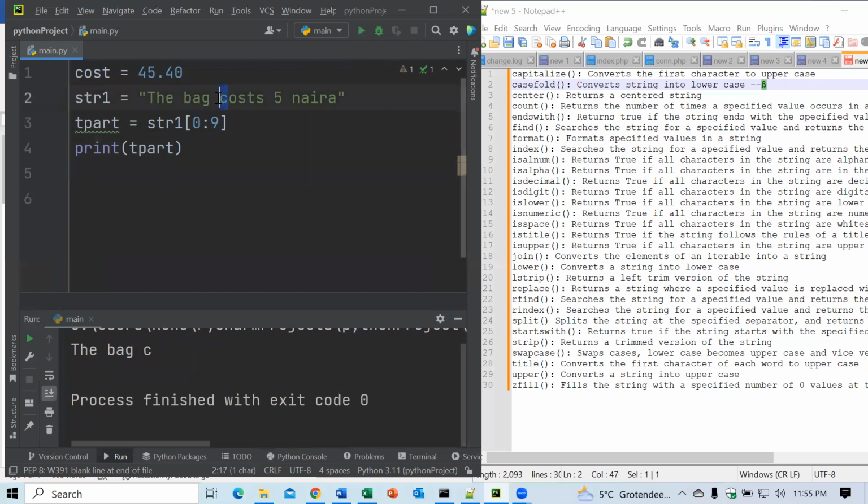So this here goes from 0 to 8. So 1, 2, 3, 4, 5, 6, 7, 8. Let me take that again. Okay, start from 0, guys. 0, 1, 2, 3, 4, 5, 6, 7, 8. So we see that the C is included. That's what we have there, the bag C.